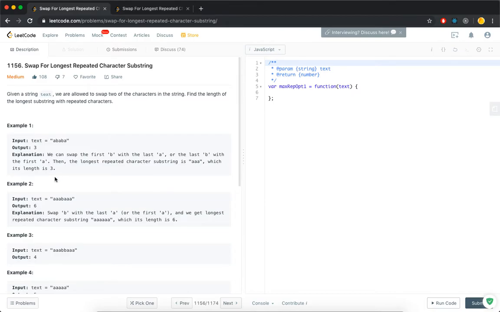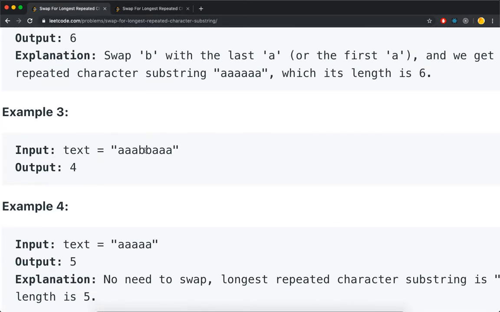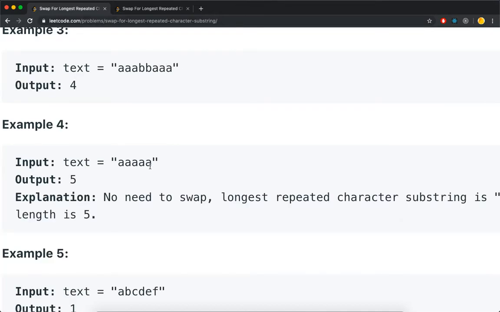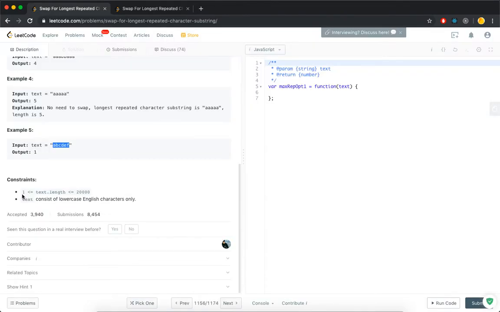In this case, if you swap this A with this B, you will have 6A here, so you return 6. In this case, if you swap this A with this A, you have 4A here, but this 2A doesn't contribute because it must be continuous. In this case, you don't have to swap, that's fine, you return 5. In this case, no matter how you swap, it is still 1. The given string length is at least 1 and consists of lowercase characters only.